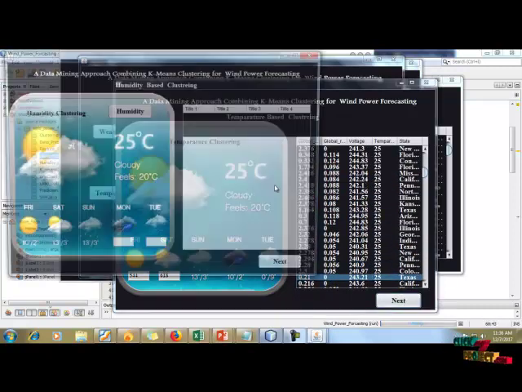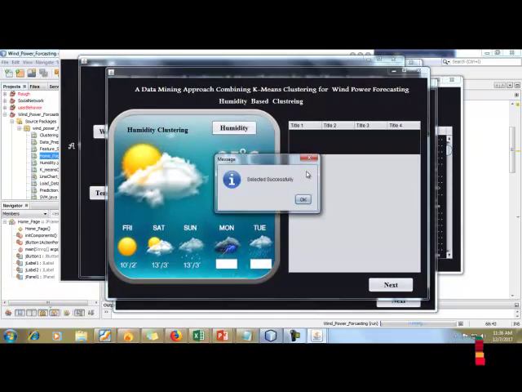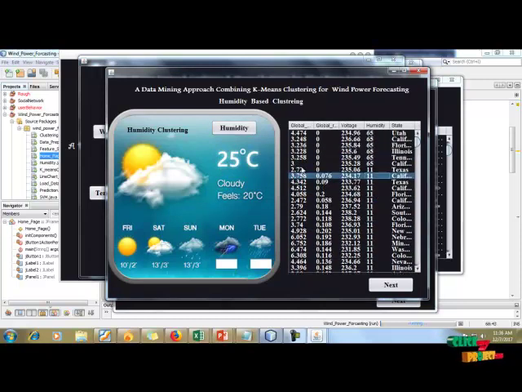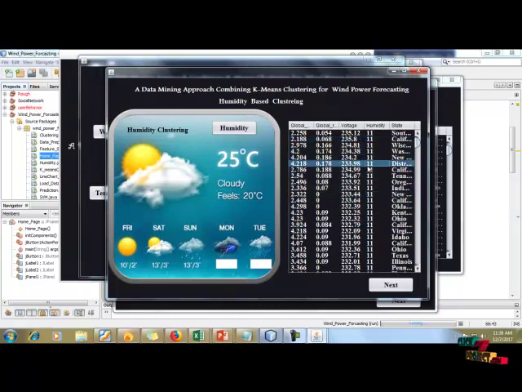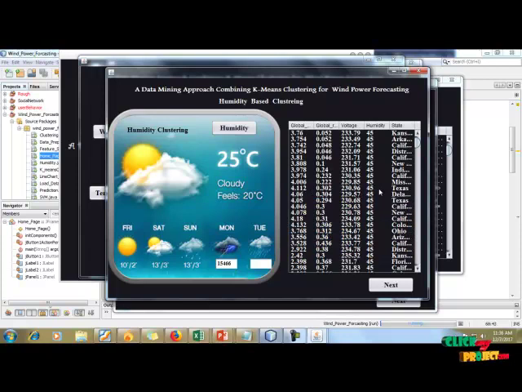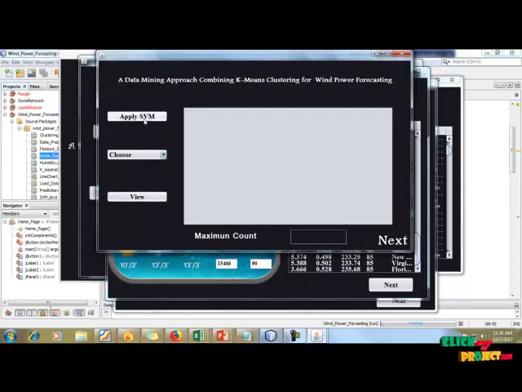Then the next process is humidity-based clustering. Just click the humidity of our data set. After the humidity calculation we cluster our humidity data. In the humidity 45 range, these areas will have a large amount of wind power generation produced. At 85, the wind power generation is very low. The next process is apply SVM.